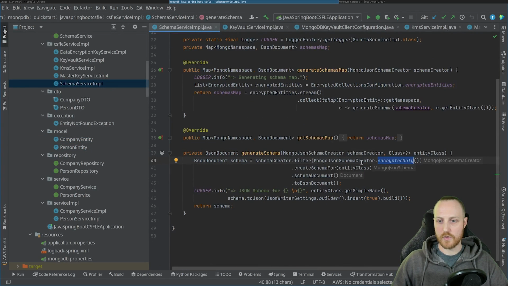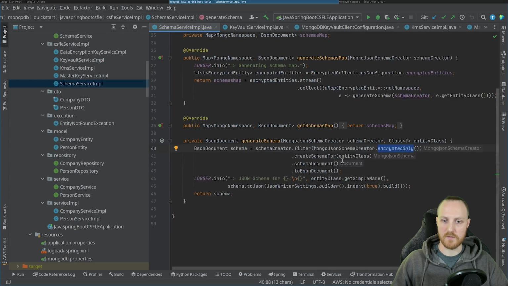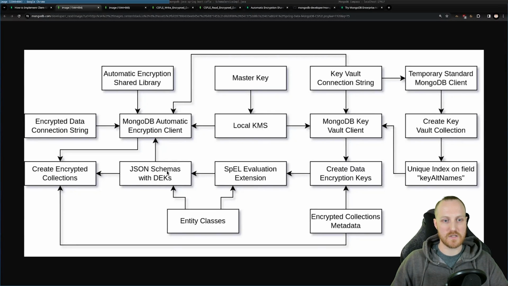And then for those fields, we create a schema, we transform that to a schema document, and we transform this to a BSON document. And finally, we can use this to populate both the client-side JSON schema, the one that we use here for the Mongo encryption automatic client, and the one we use also to create the final encrypted collection in MongoDB.